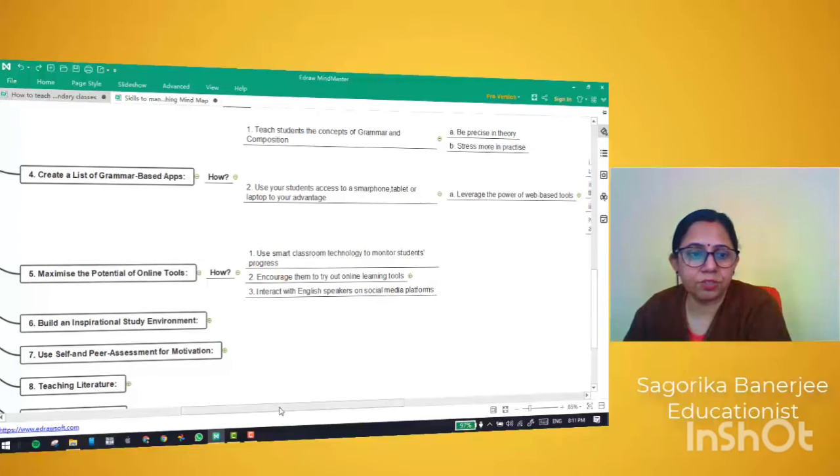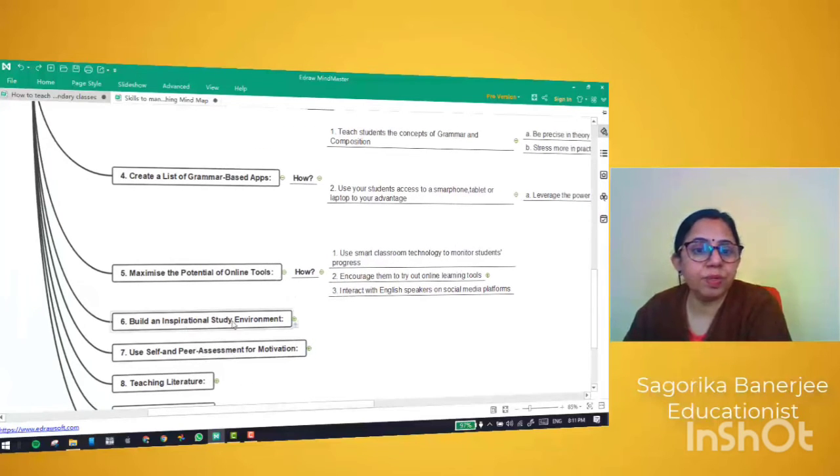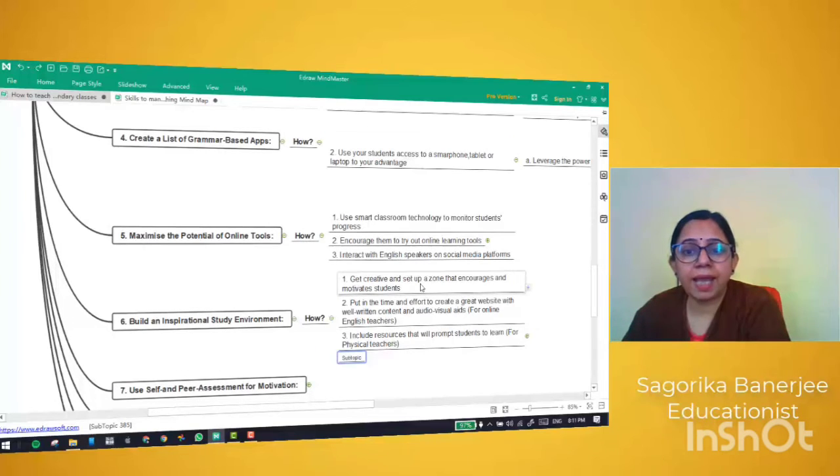Now let us see the next point, that is, build an inspirational study environment. How can we do that? Get creative and set up a zone that encourages and motivates students. Whenever you teach in the class, your teaching should be filled with encouragement. Your teaching should be such that students get motivated. At the end of the period, they feel fully charged, and next day wait for you.